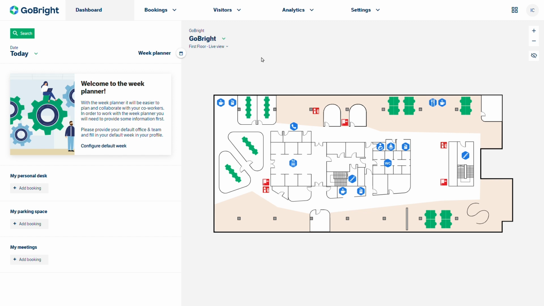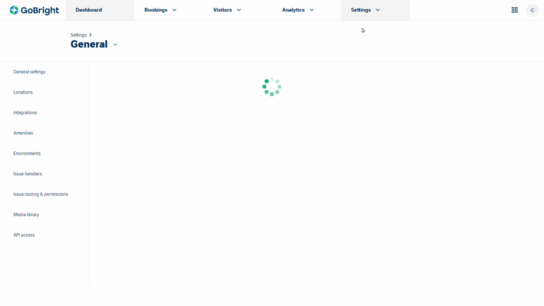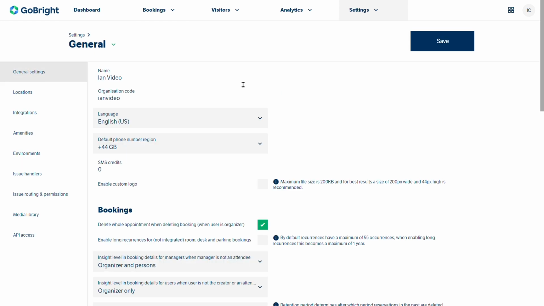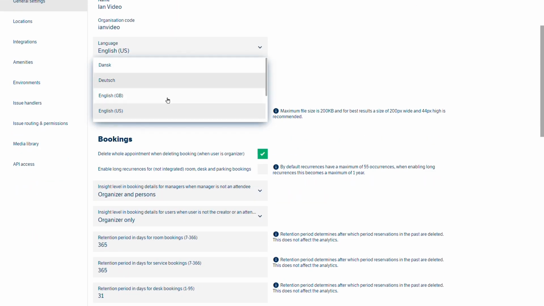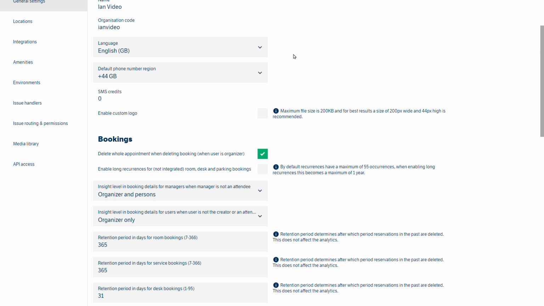So from our dashboard we can go into Settings and General. That will open up a main screen but also a left-hand margin with different settings. If we just stay on the main screen for now under the General Settings, then you'll have a name of the platform and an organisation code, and you can be choosing your language. If you want to put a custom logo, then we can put a custom logo as well.